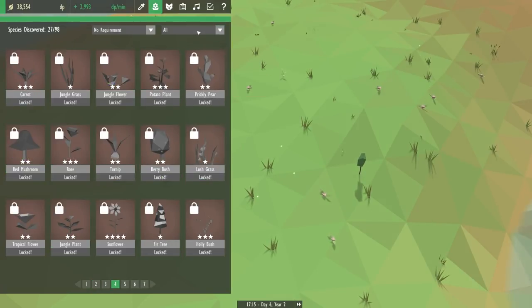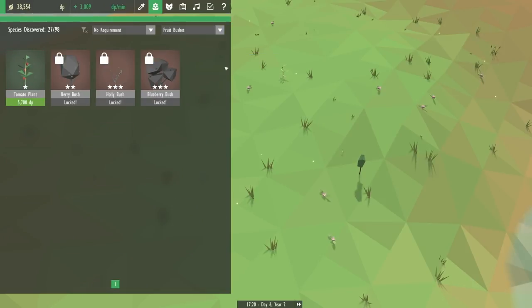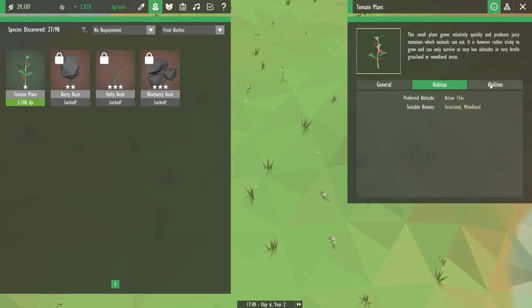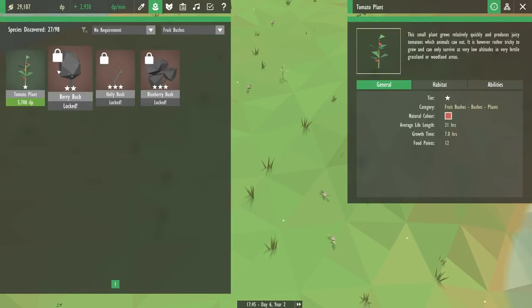Again, I really wish we could just search here. Fruit bushes. Tomato plant. Okay, so they count as berry bushes? Leafy bushes. Yeah, I guess they do count as berry bushes. Okay. Fruit bushes. Actually, no, these are berry bushes. We also have the tomato plant. Just tomatoes animals can eat. Very good to grow. Only thrive in very low altitude and very fertile grass in the woodland areas.